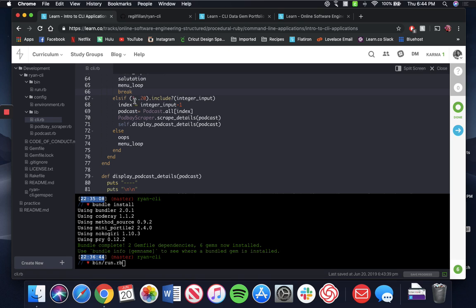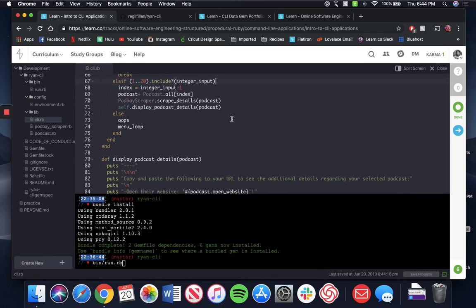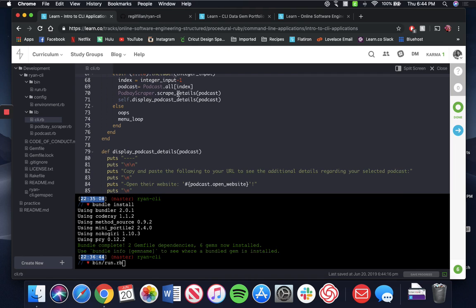My else if is if their integer input, so they did give a number and it converted from a string number to an integer, is included in this range 1 to 20, then I need to make their index that's related to it the integer input minus 1. I put that index into podcast.all, and that is this instance of the podcast. And then I use the scrape details method on the class Podbase Scraper. And then I use this instance we're going through to display podcast details.